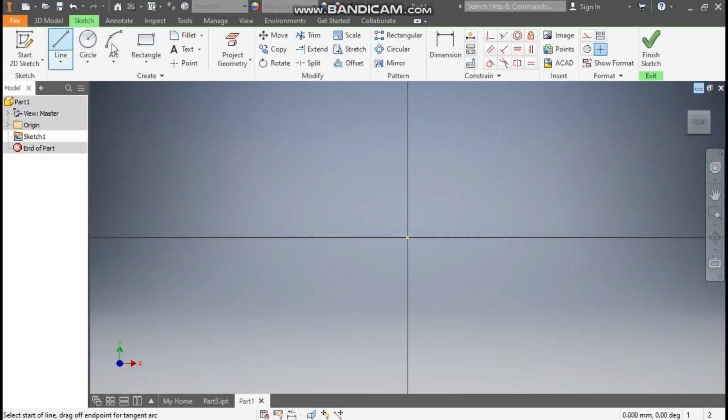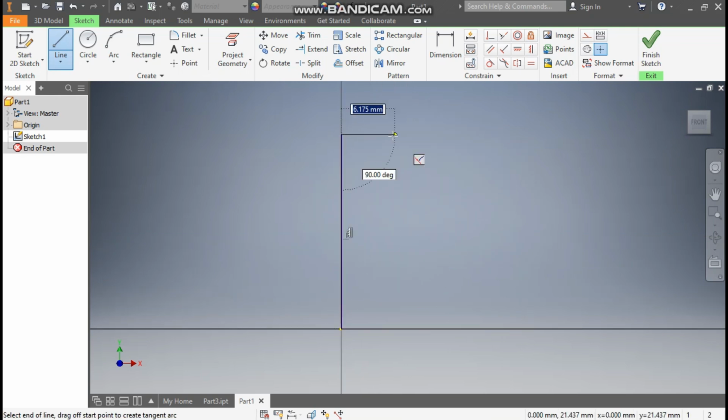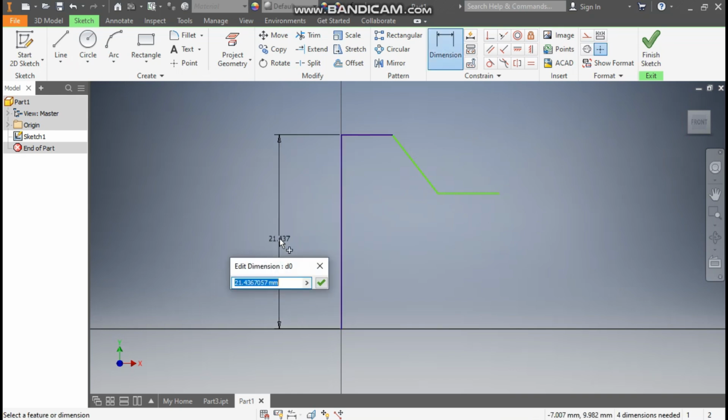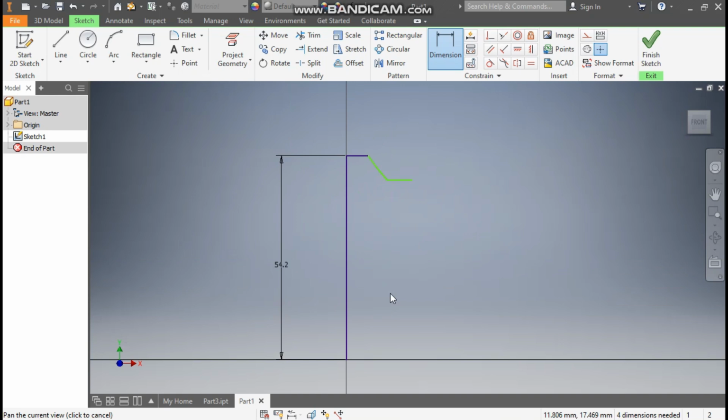Now take the line command. From the center point, we are going to construct our base profile first, like this, here, here and here. Now escape. Now go to dimension. Define the straight length as 54.2. Now here define this as 5 mm. Now define this total distance as 13 mm.